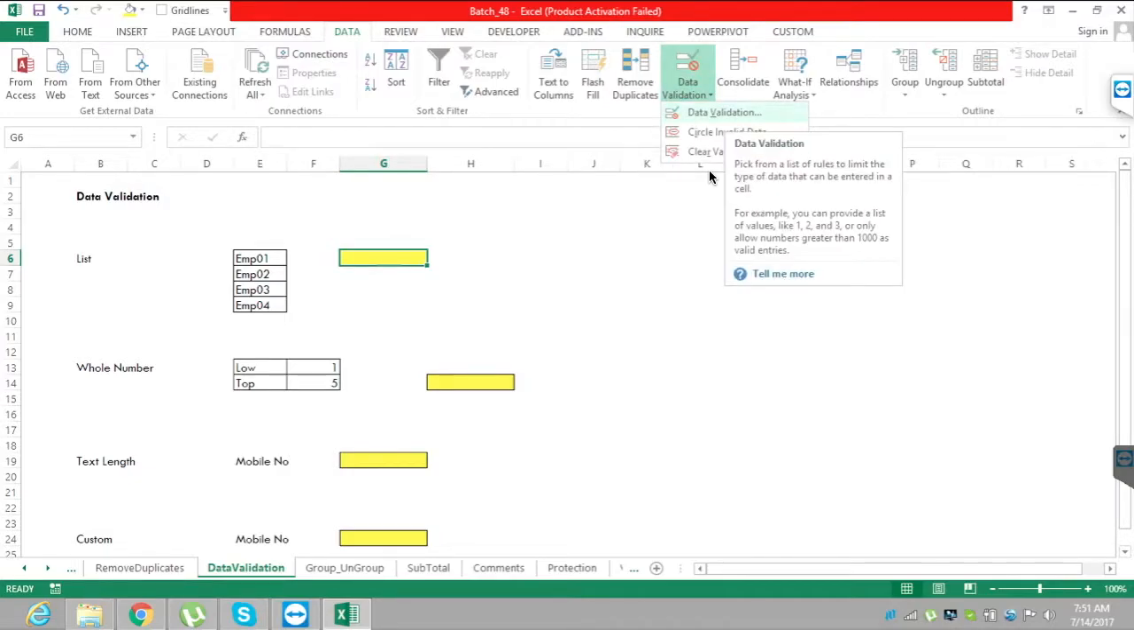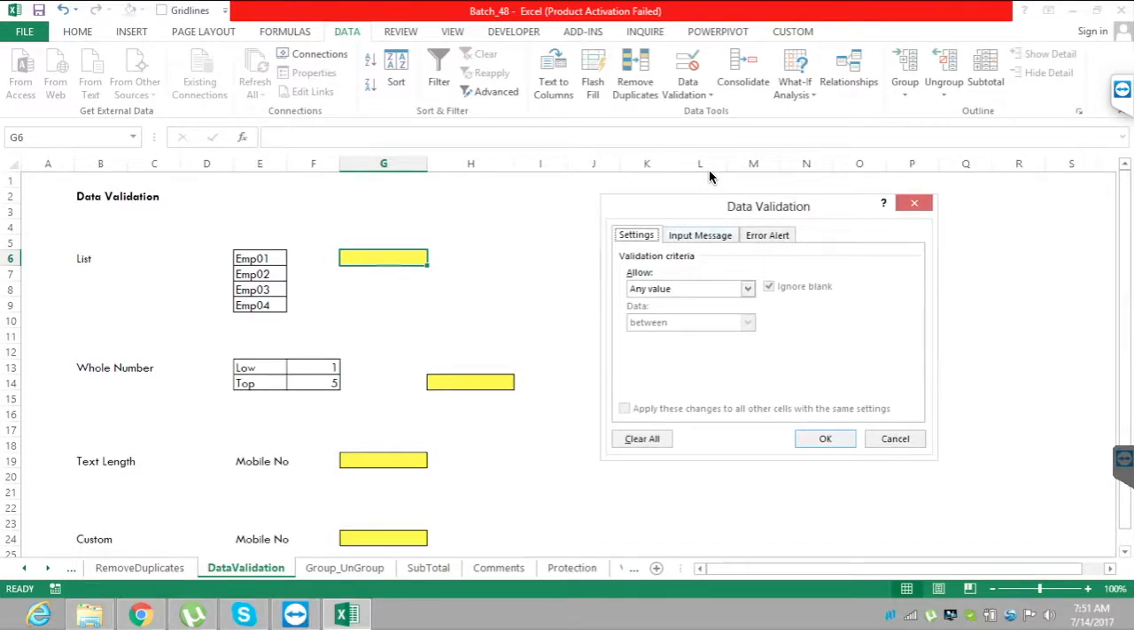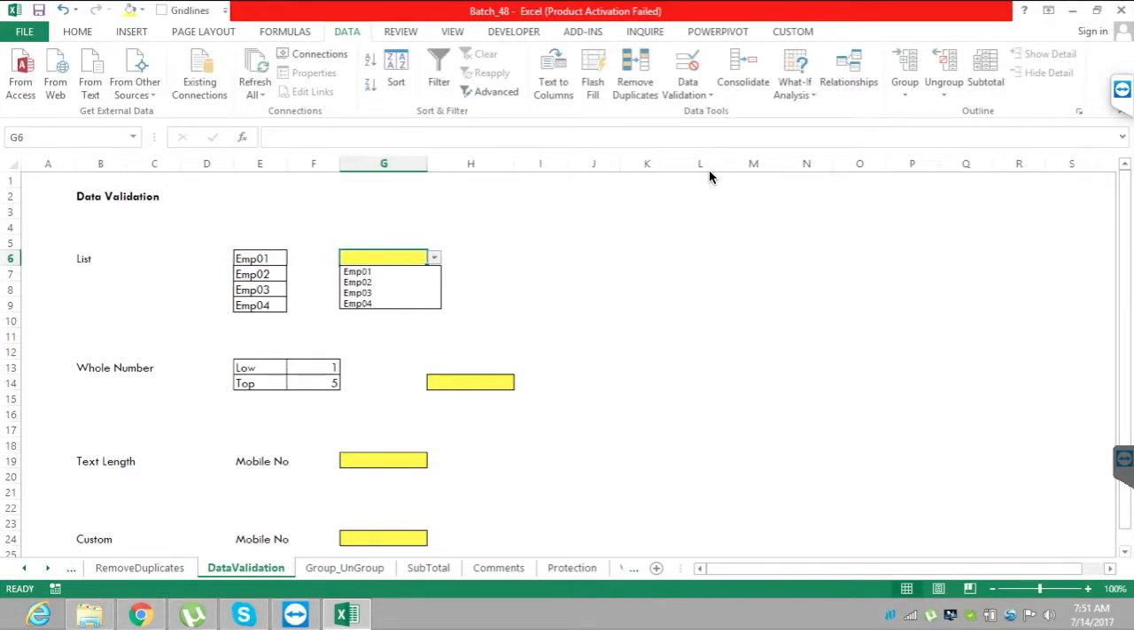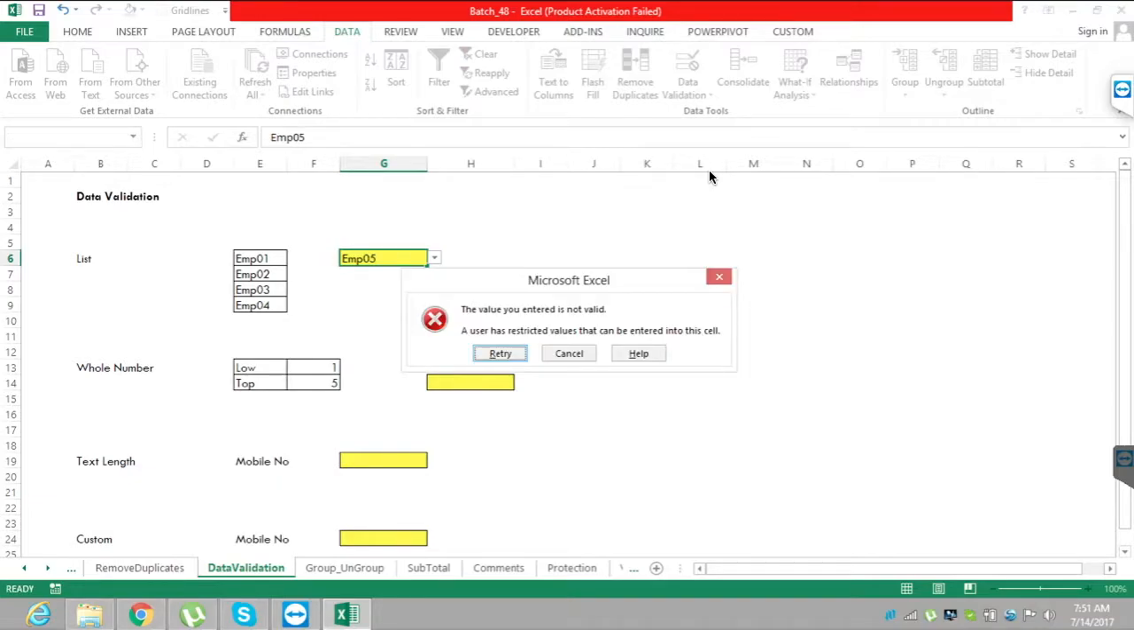In data validation, Allow is by default any value, and it should be changed to list. And what is the source of this list? I'm selecting the source. Click OK. And see, immediately a drop down is created. Now try to enter something other than 01 to 04. I am entering 05. See, immediately it is throwing an error. So this is how I can restrict the user.